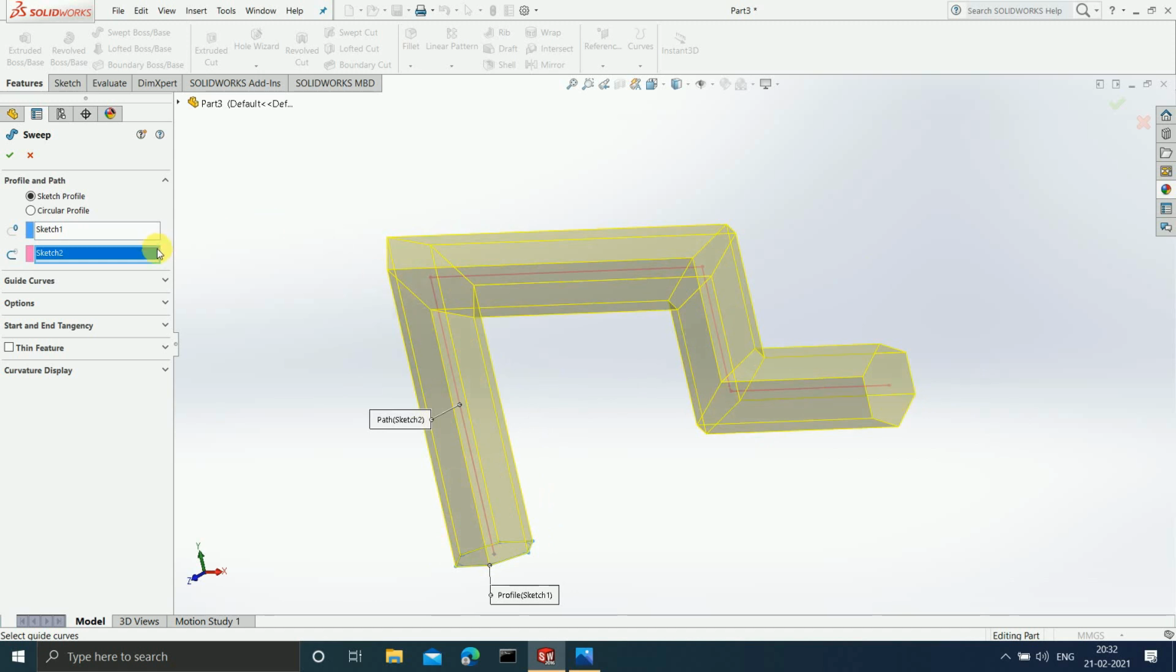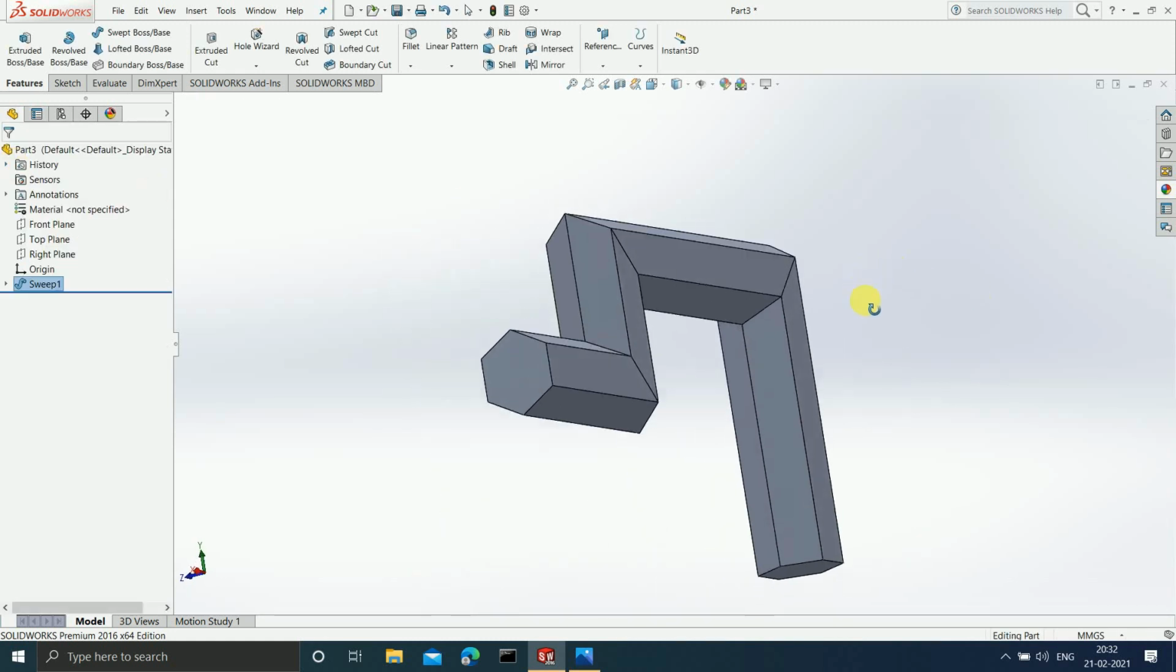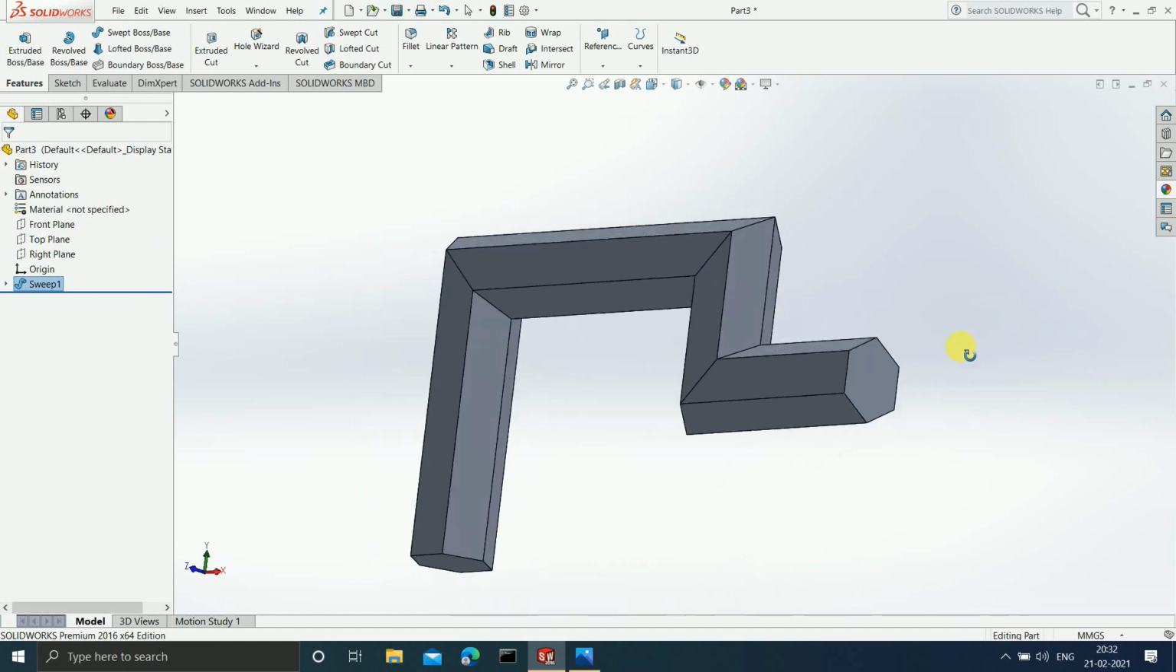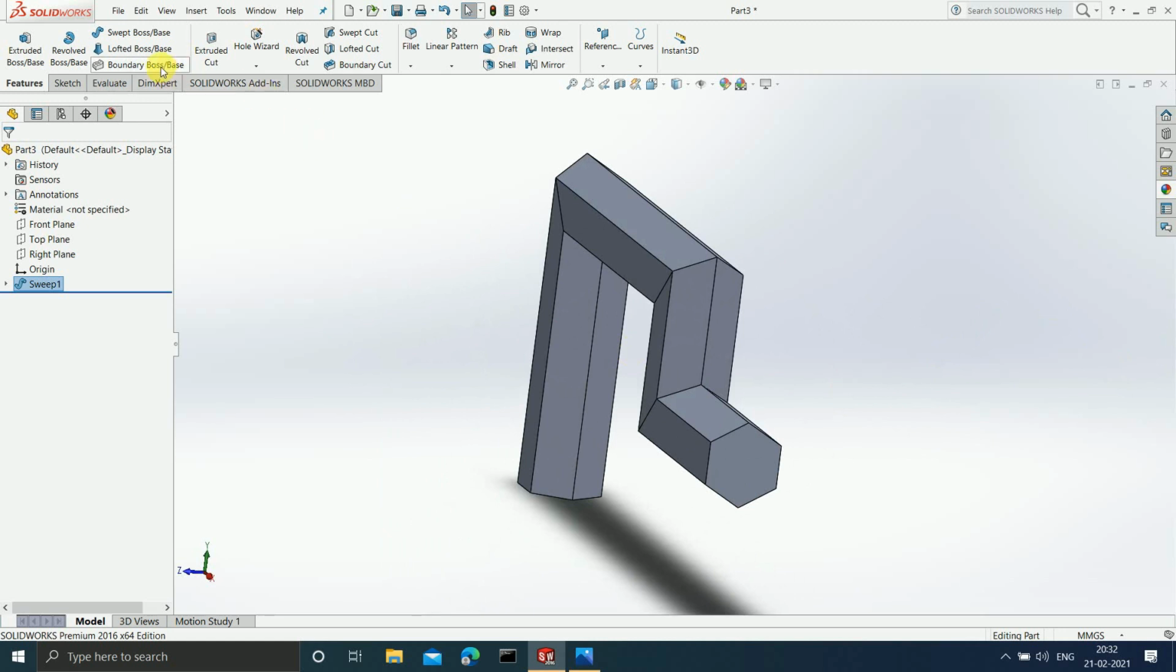Okay. Now there are different options available like the guided curves and these other options that I will explain shortly. First, have a look that how our 3D model is going to look like now. See, can you see? Our model has actually got extruded in different directions. So this is the advantage of swept boss base. Okay, so you can easily extrude your model in any particular direction, and it is not limited to only single direction. Okay, so I hope that you have at least got a basic idea about what is a swept boss base feature and why do we need the swept boss base feature.